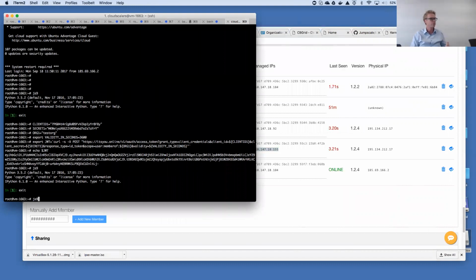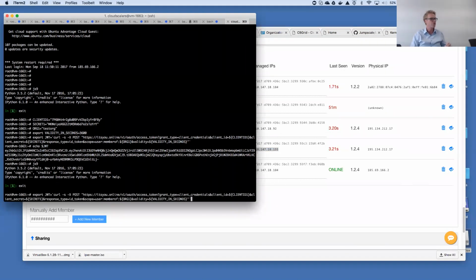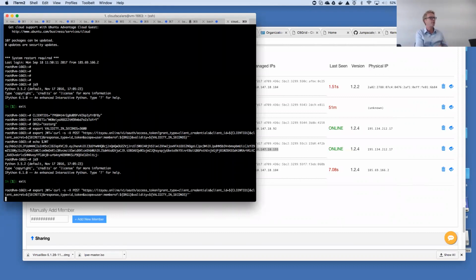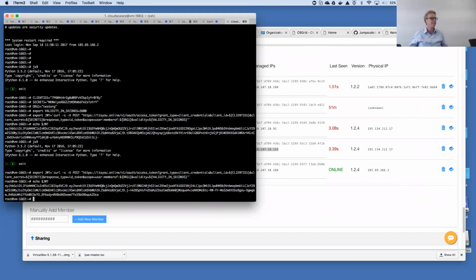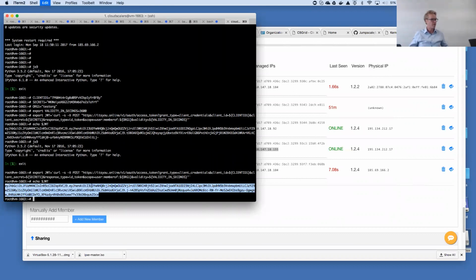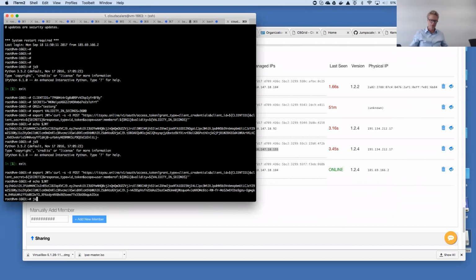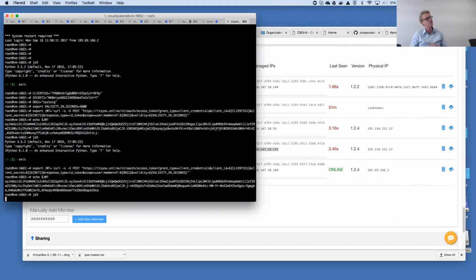What you need to do, and that's a pity because now everything is on the screen, is basically take my personal client secret. I need to delete it now, and request a JWT. That's the first thing you need to do. So echo JWT, and there I have it. This is what I need for testing. So I go to the jumpscale interactive shell.